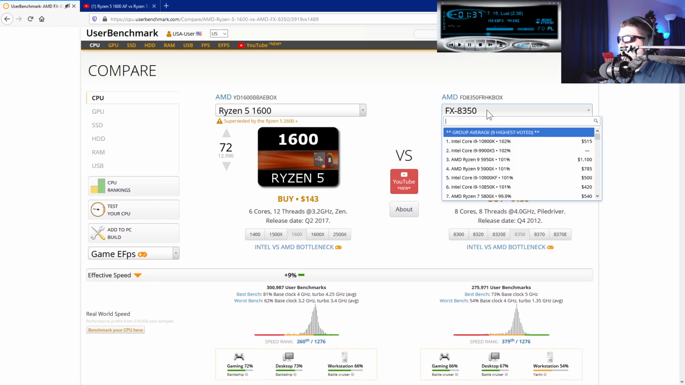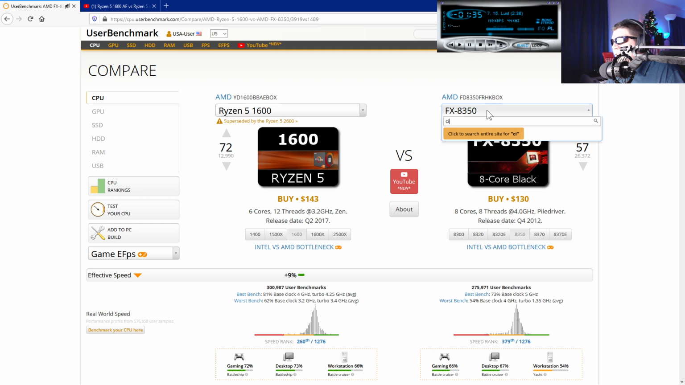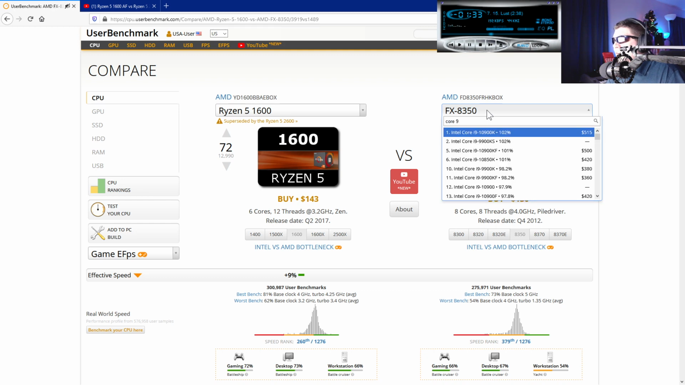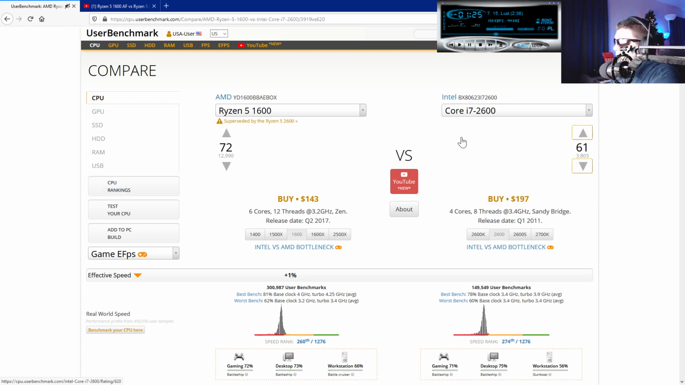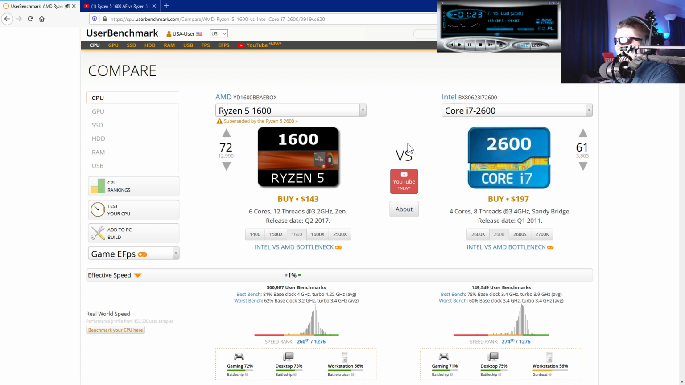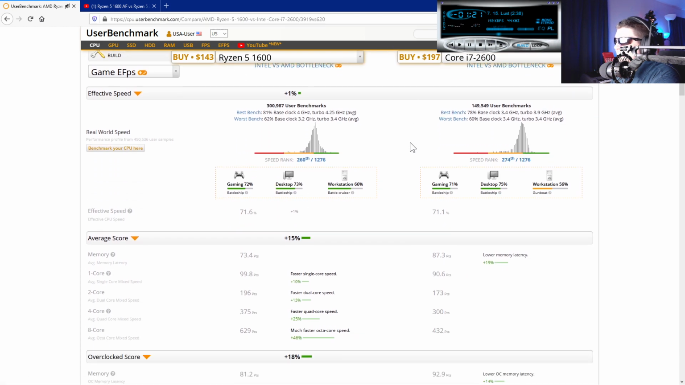Let's suppose I want to do Core i5. Let's do Dellosaurus stuff here. Let's do Core i versus Ryzen 5 versus the Core i7 2600. Dellosaurus processor, single core 99.8 versus 90.6. 196 versus 173, 375. It beats the old Intel.